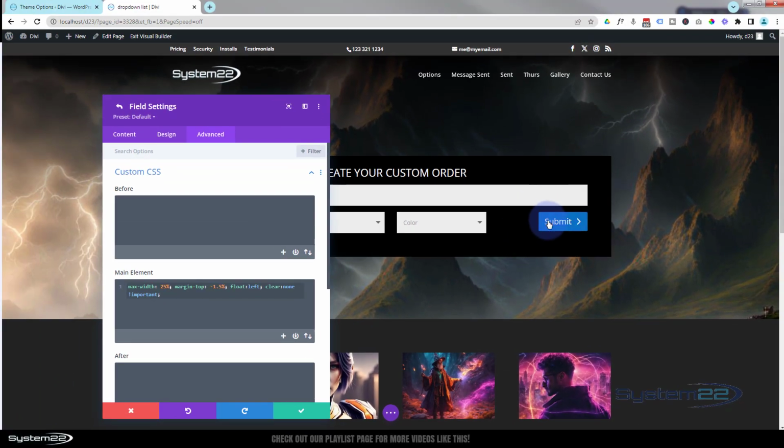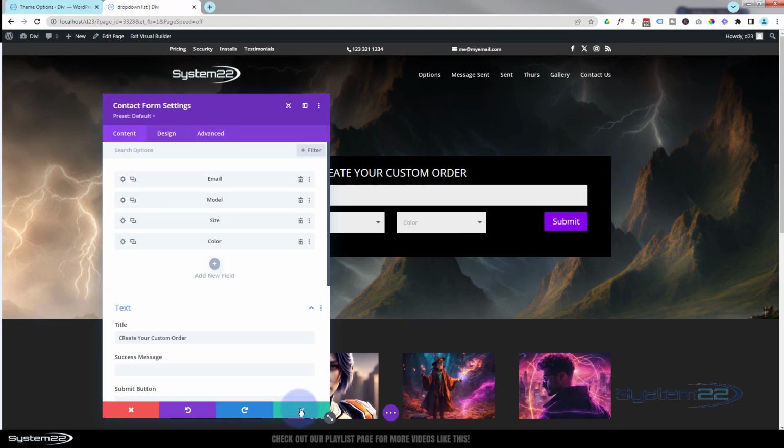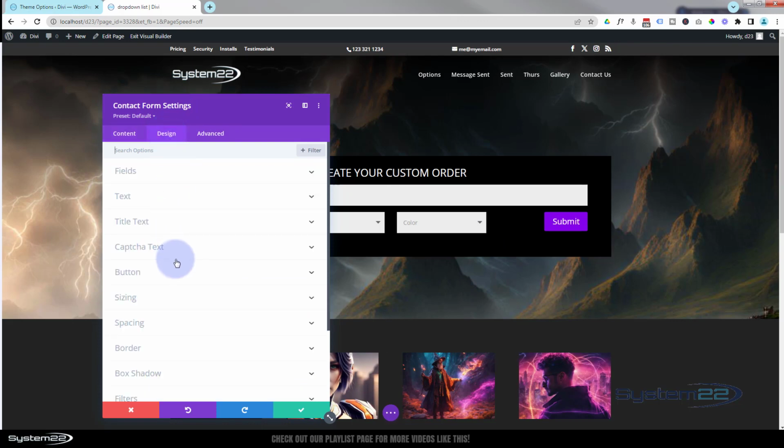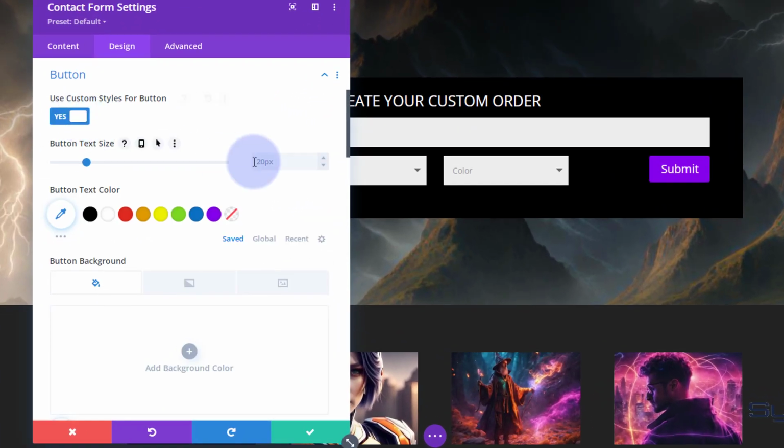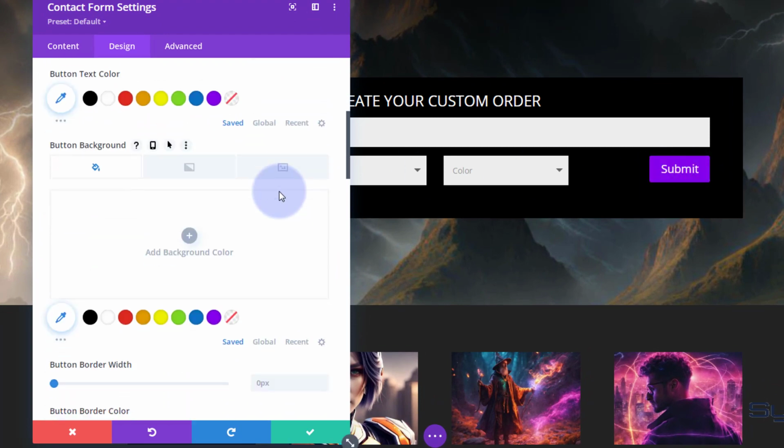Now that button looks a little bit skinnier than these fields. I think we can fix that by just adding a little bit of border on it. So let's save the changes now, go back into the form. We'll go into design, and you can actually style the button how you wish here. Use custom styles for the button. Text size is fine. I'm going to actually change that to get a free quote. Text color is, yeah, like I say, fine.